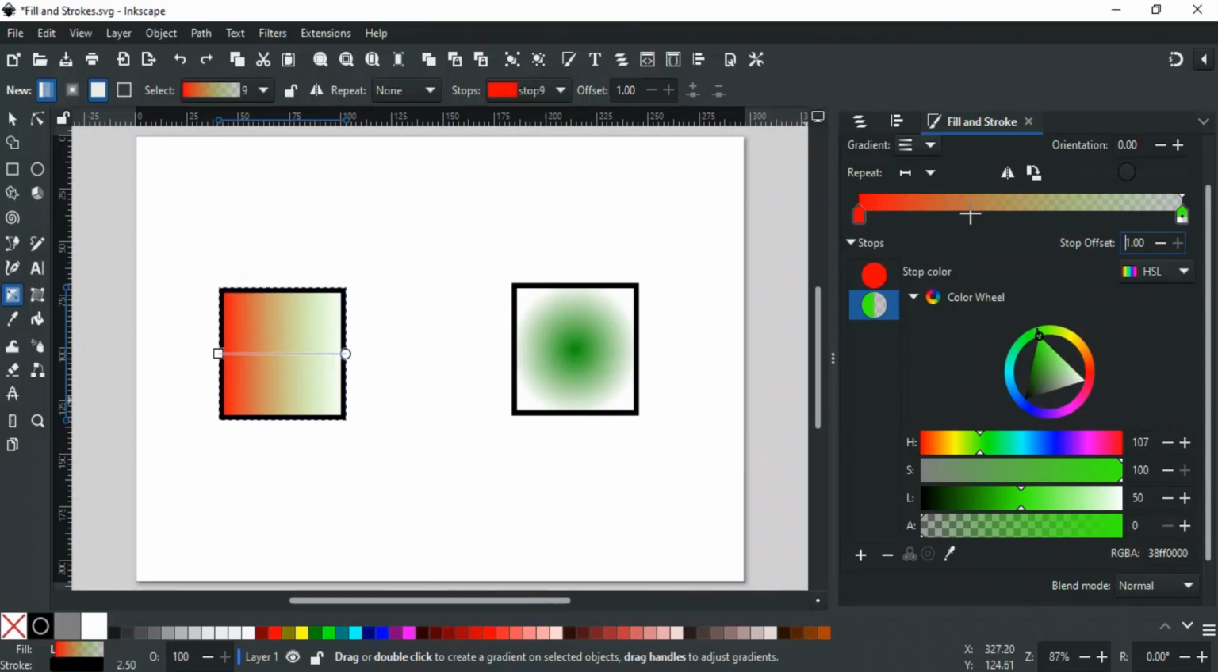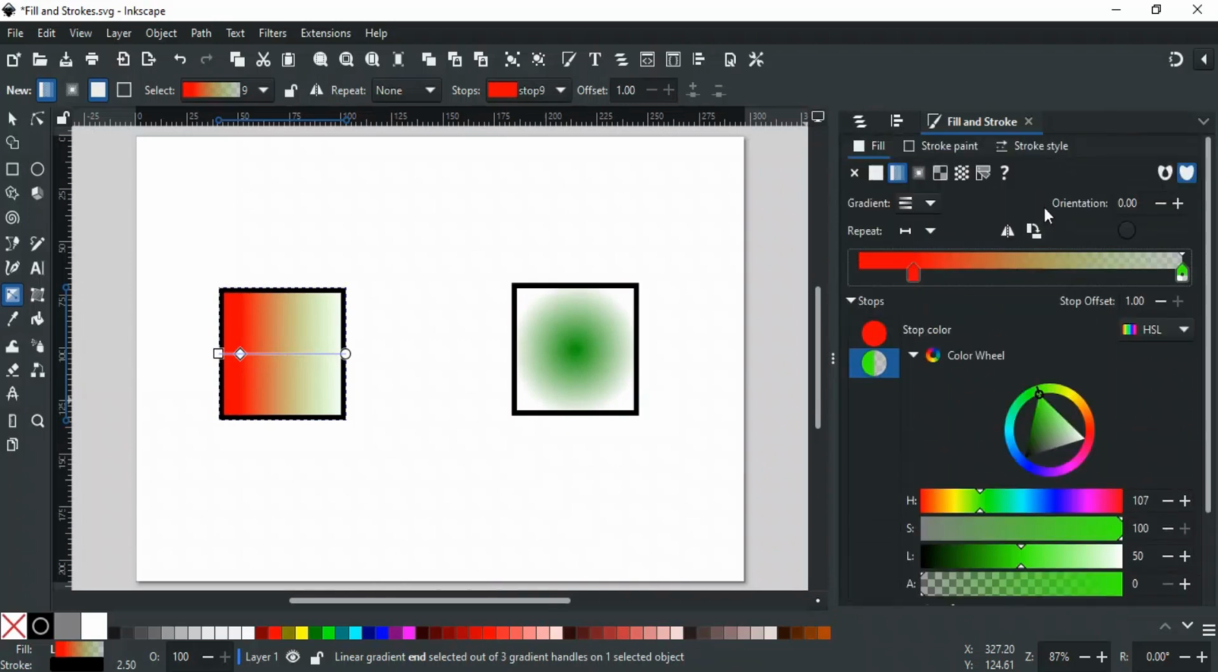These points represent stops, and their position in the gradient. You can change their position by moving them. Double-click will add a new stop, and pressing the delete key will delete the active stop. These options are added for the first time in the new 1.4 version.